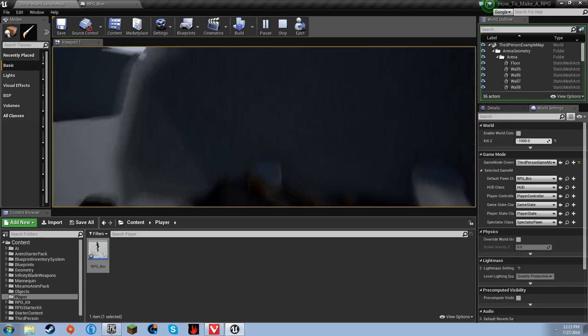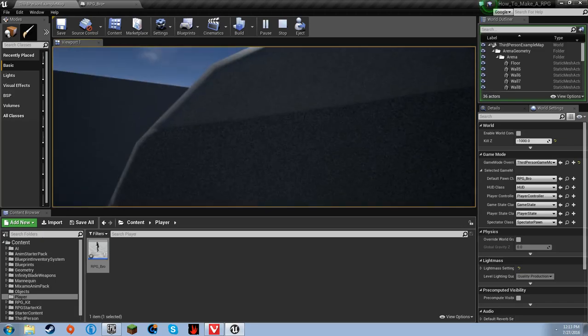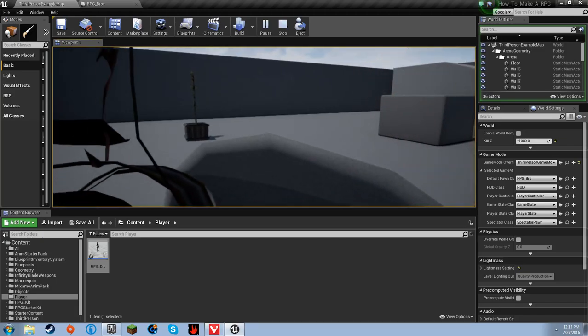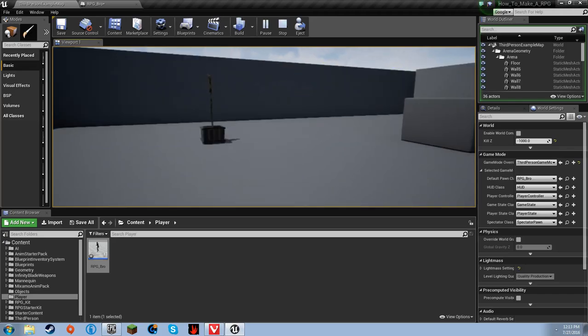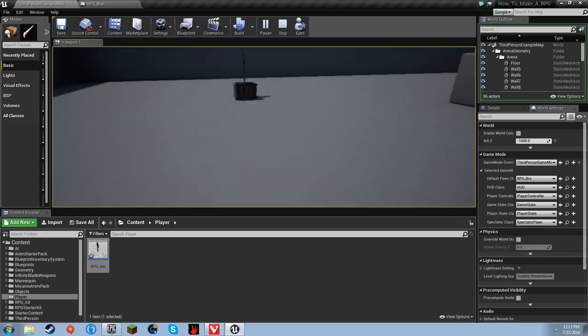Block with your shield always, because you don't want to get hit. And why is the camera rotated? I feel like the camera is not looking straight. Huh, I don't know, sorry.